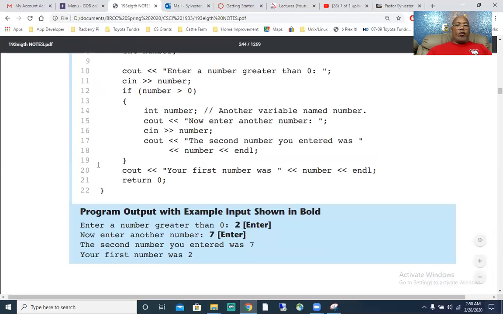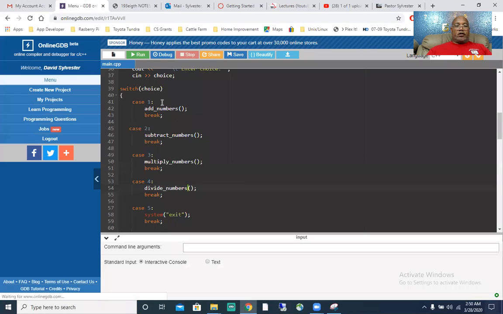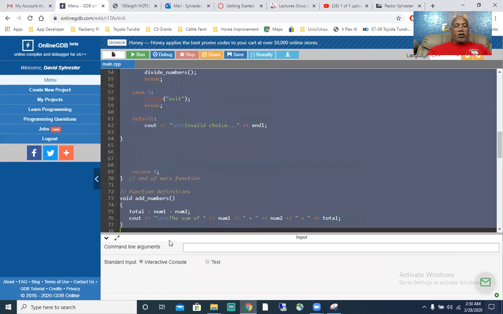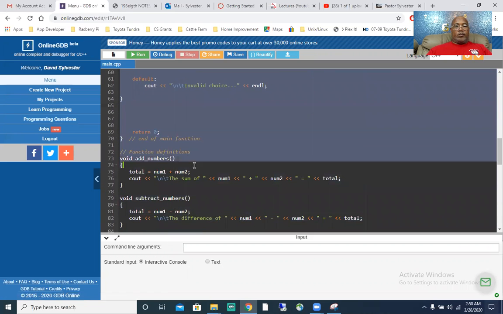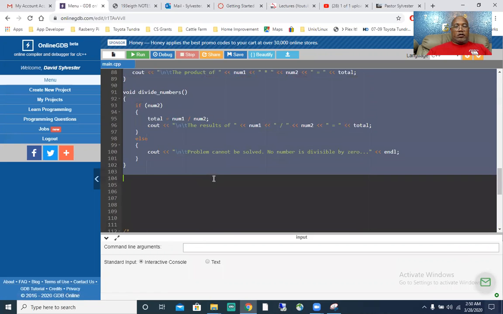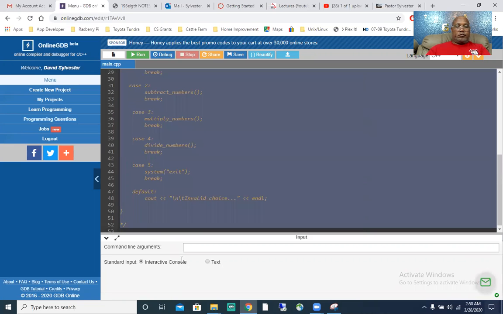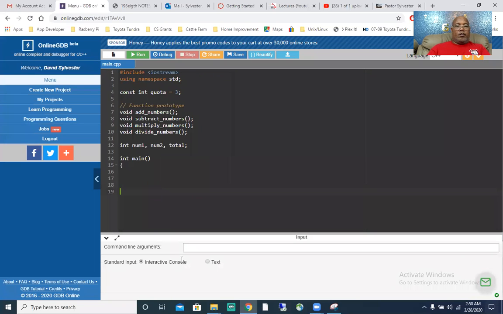So let's look at a program that does that. Let's take this program and we'll take this out. We could leave the functions in there, but I'll just take all this out. I'll take all this out. I could take all this out. I'll take this out.